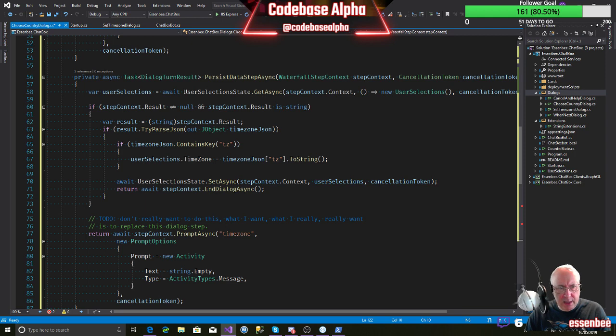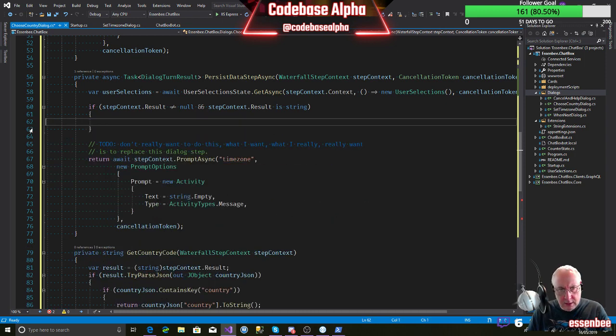So here we don't need to actually do any of this here. What we need to do here is simply say that user selections dot country code is going to be equal to get country code, and in there we're going to pass in our step context, and that should bring us back our country code.